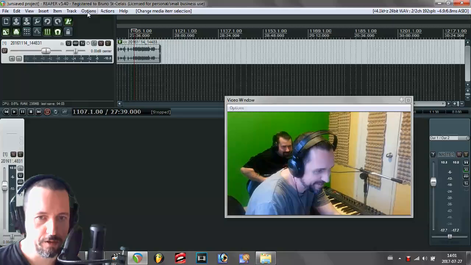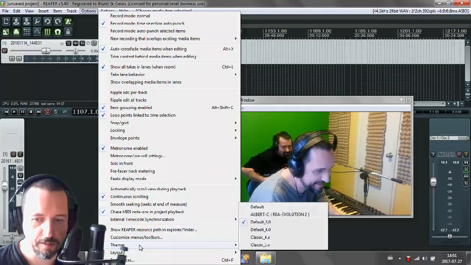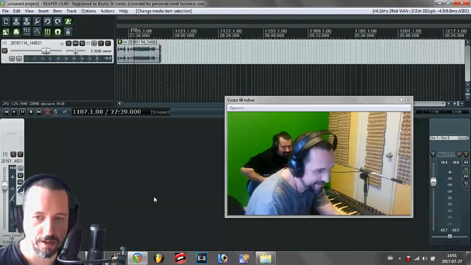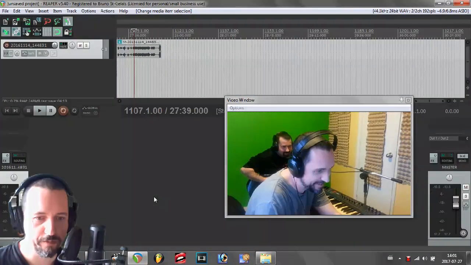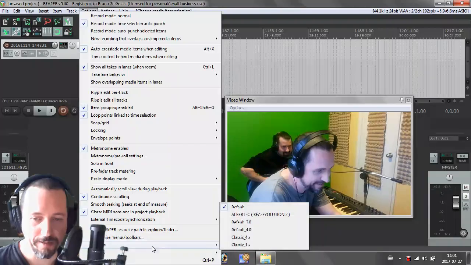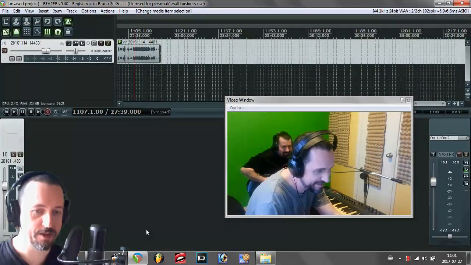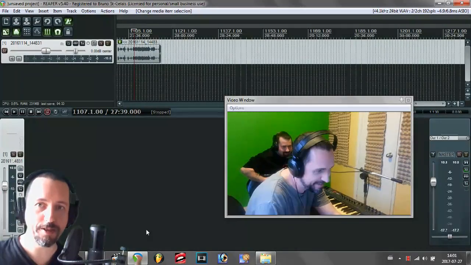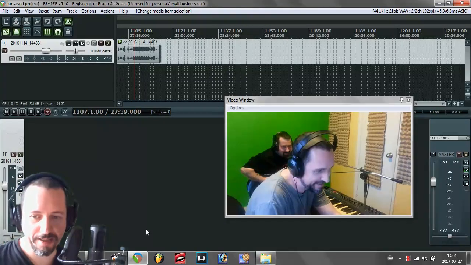Interesting new feature. Normally I use the Theme Default 3.0, but the default graphic theme of Reaper 5 is like this. Not so bad. It looks like the classic 4, a little bit good slider, but you know me. I prefer Theme Default 3.0 because I'm used to this, you know. So this is an example.